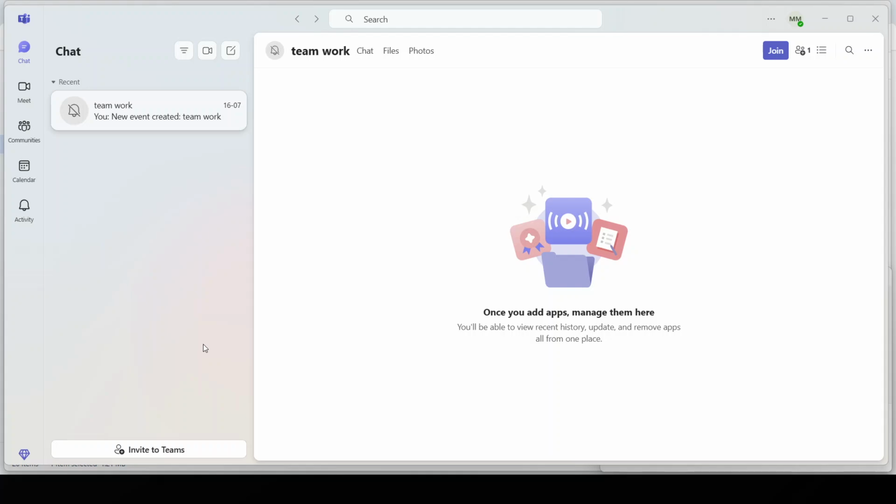First, you'll want to open up the Microsoft Teams application, either on your desktop or through the web version. Make sure you're logged in with the account associated with the team you wish to leave. Once you're on the main dashboard, look to the left-hand panel where you'll see a list of all the teams you're currently a member of. Identify the team that you need to leave.